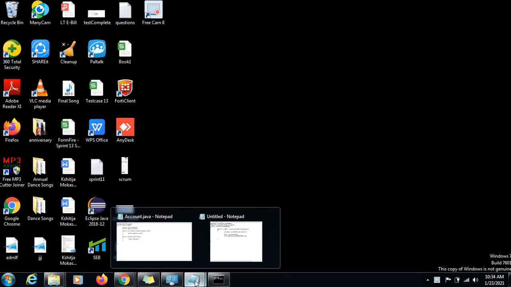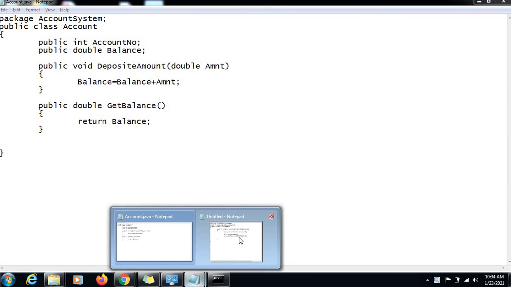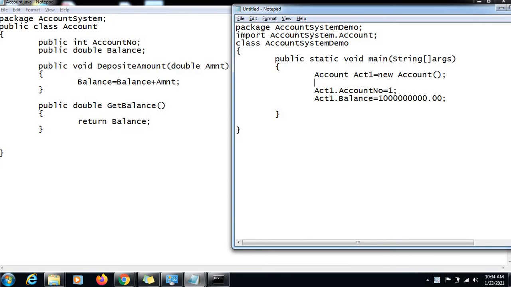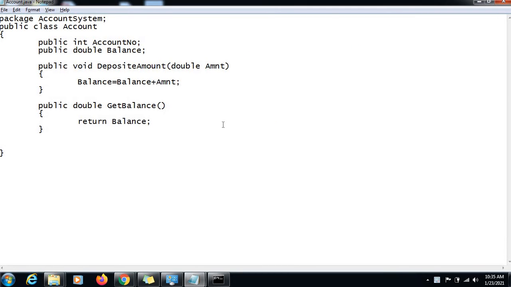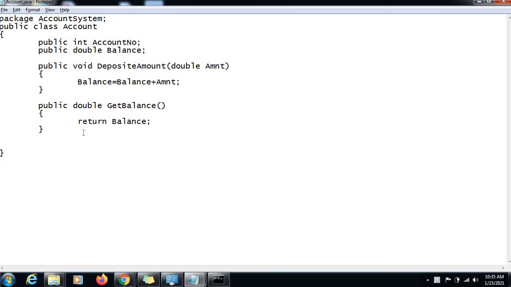Right, guys. So we understood the need behind implementing our own constructors. Now let's implement them, and then we will go ahead with the compilation of these two classes. Now we are going to implement our own constructor in our account class.